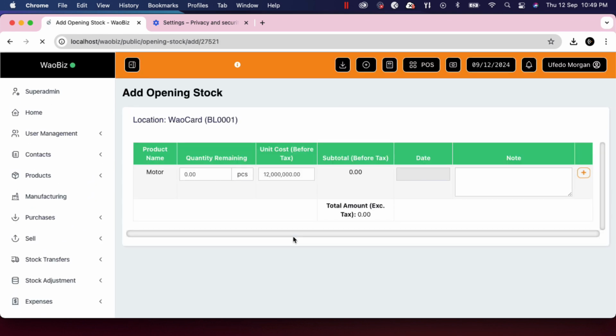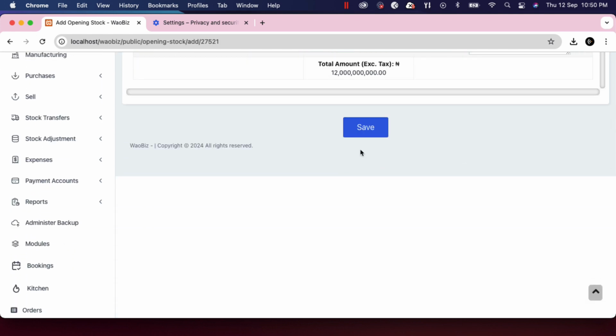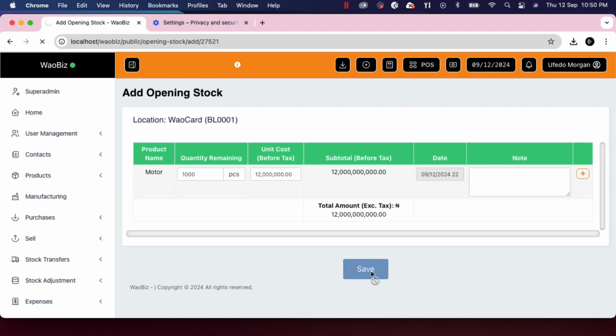You can see here, you can enter the quantity. If you have 100 or 1000, you could enter it as the stock. You can see that the total price is here and the subtotal is here, and click on save. Once you do this, you have added a new product as well as added the stock for that particular product. That is how easy it is to add a product to WaoBiz.